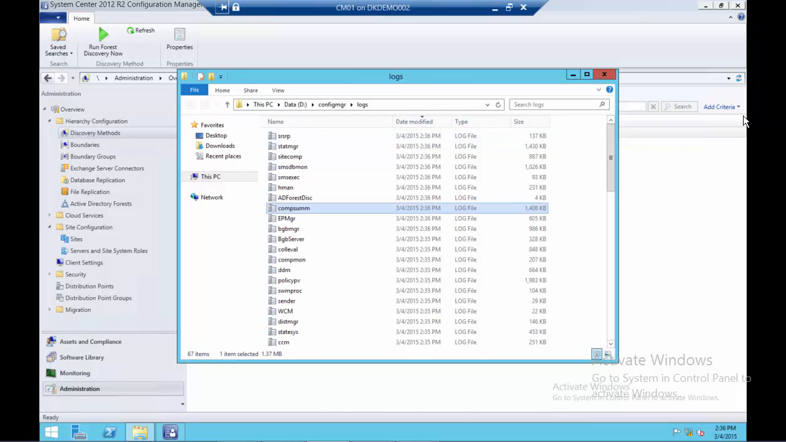So I'm just going to press F5 here, and we can see that it's now sorted. And there's a log in here that's pretty current for us. It's called the AD forest discovery. So we were setting up some discovery methods for the forest. So logic would say that's probably what our log file is.